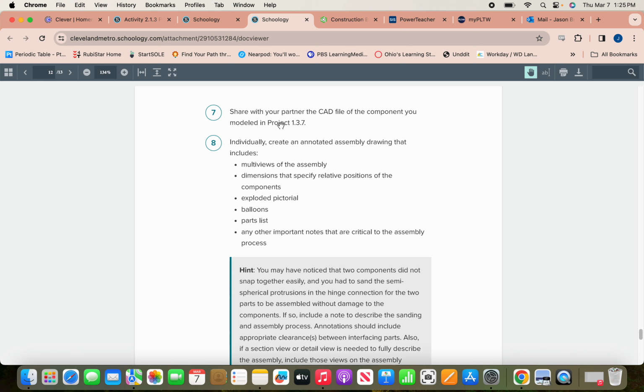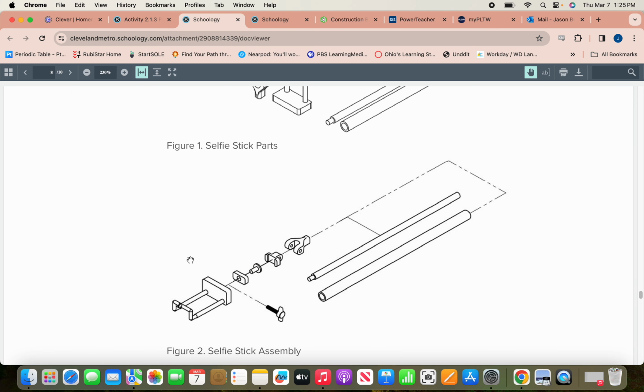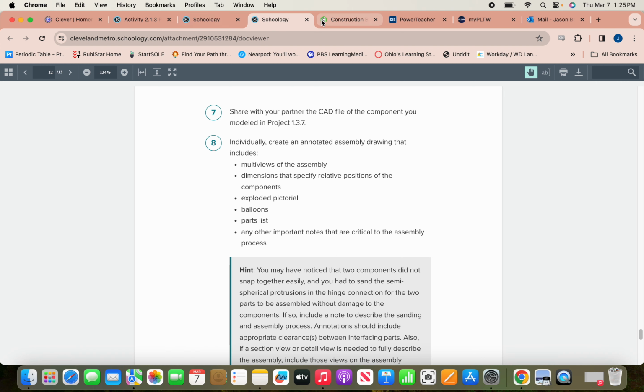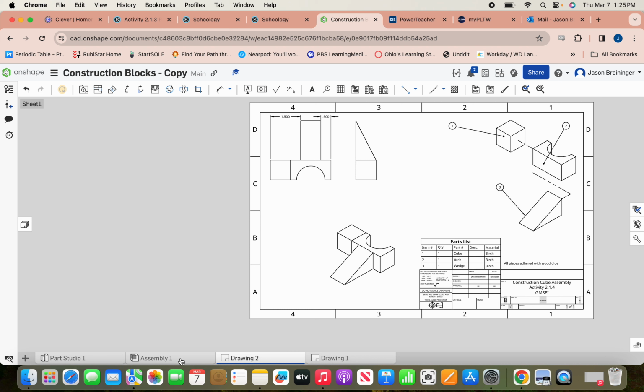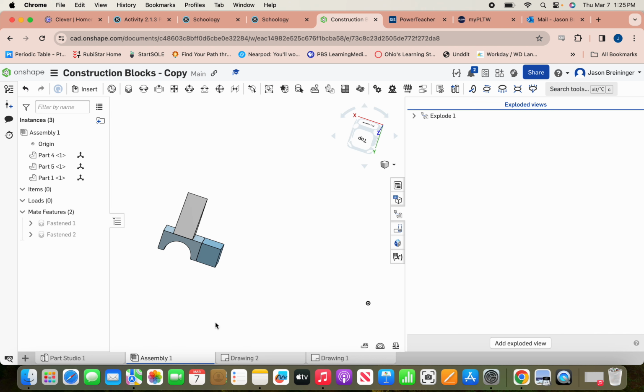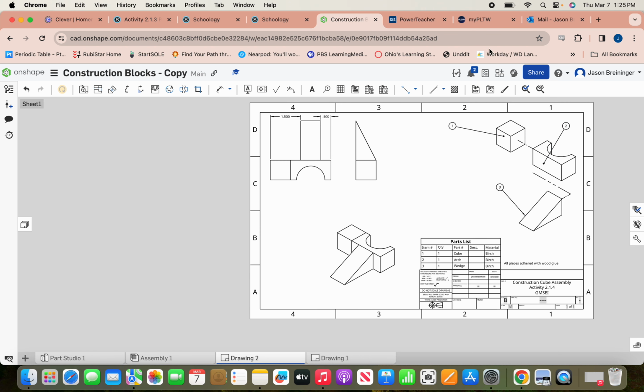I know that this references project 1.3.7, but we did not do that. So for steps 7 and 8, you are going to do this. Okay, I do not have a video of it. That is going to be up to you to make the exploded view and make a drawing, an assembly drawing of this piece here. I hope this video helps. If you're ever confused about how to make an exploded view drawing, follow the steps that I outlined in here, and have a great day.